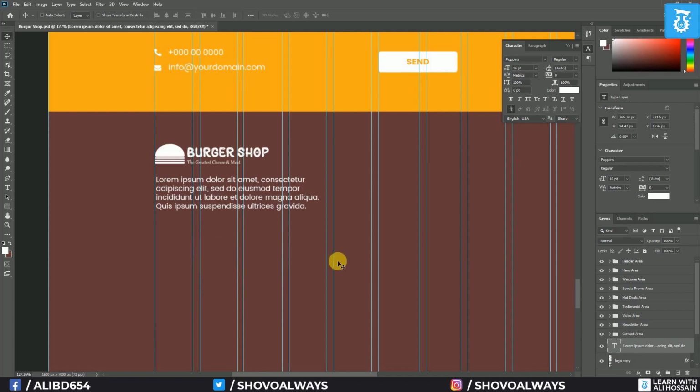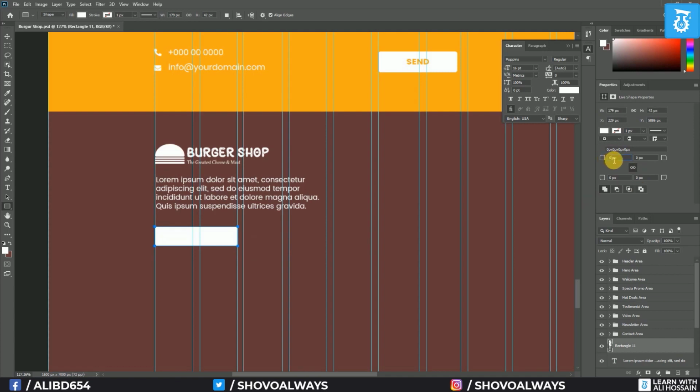And here I will create a button. If I'm interested in creating a button, you already know how to create a button. Just select the rectangle and then draw the rectangle. I think 2 grid button will be good, and I will add some border radius here, like 20. Okay, if I do, you can see it looks like that.